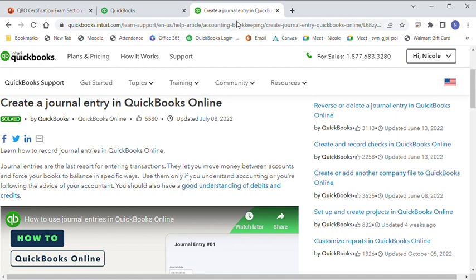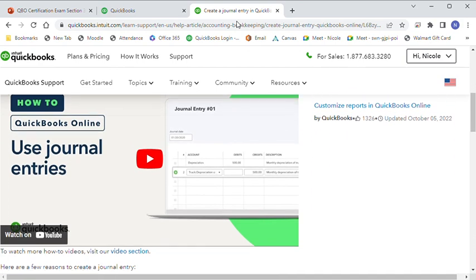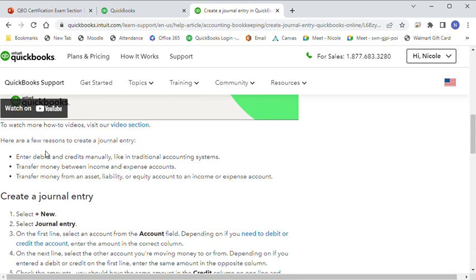It is important, and I tell business owners all the time: you must understand what debit, credit, and journalizing is. I really believe all business owners should know that, but especially bookkeepers. Here are a few reasons to create a journal entry: to enter debits and credits manually, like in a traditional accounting system, or to transfer money between income and expense accounts, or to transfer monies from an asset, liability, or equity account to an income or expense account.